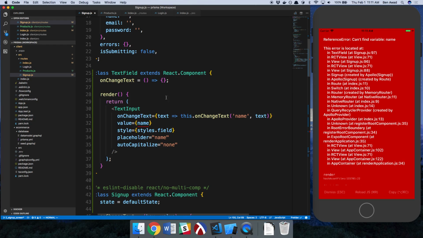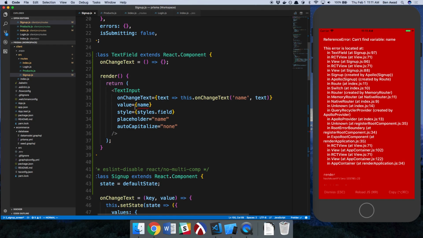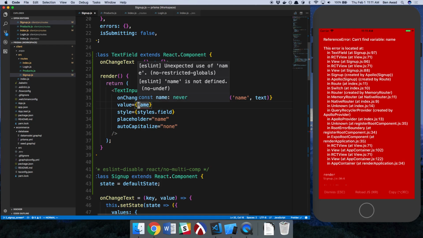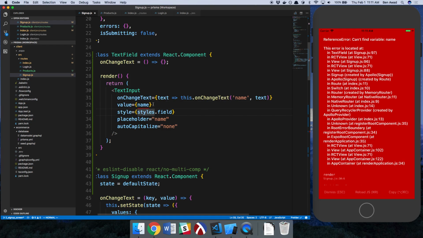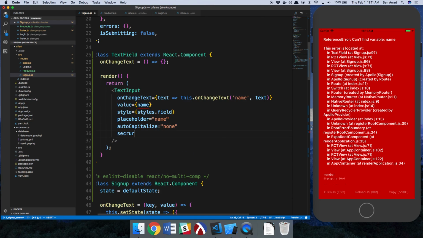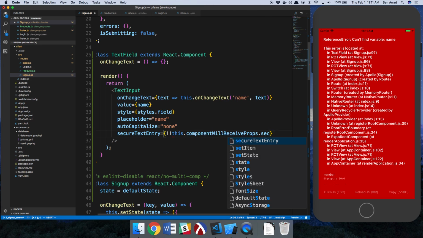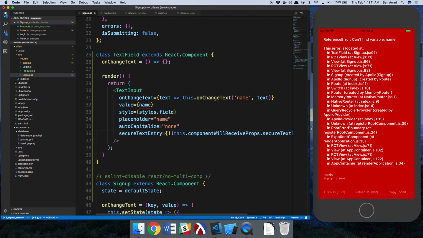All right, so now up here in this guy, what we're going to do is we know the name of the field from our props, and everything else stays the same. So we're going to get secure text entry also. Secure text entry is equal to, and we're going to make sure this is a Boolean value. So this.props.secureTextEntry. The double bang sign out front casts this to a Boolean, and so when we pass it in as true, this will be true.